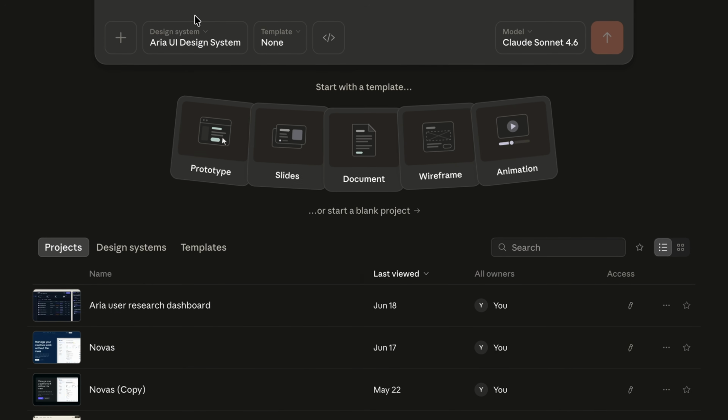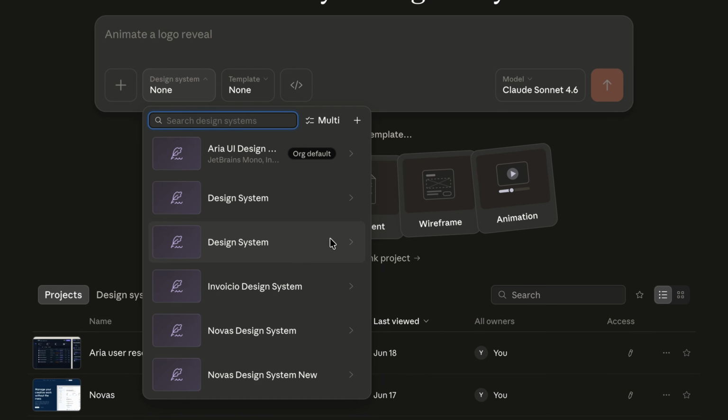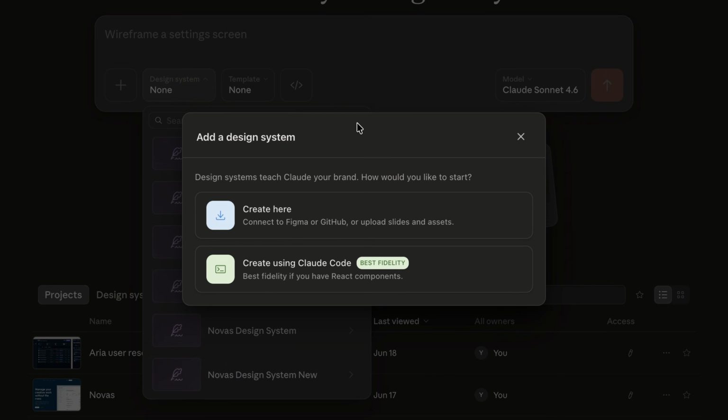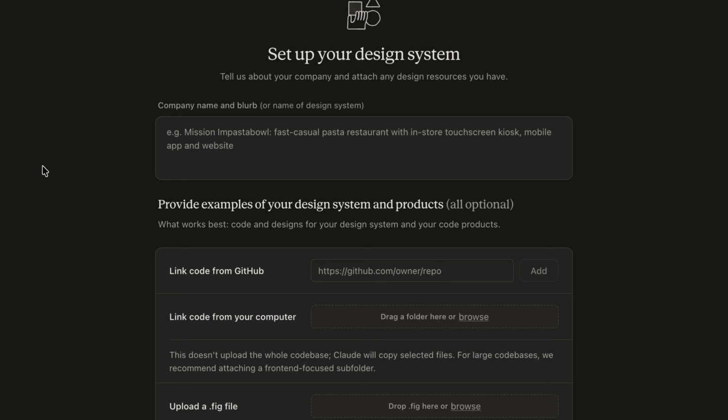Now, the next dropdown is for design systems, and this is one of, if not the most core feature inside Claude Design. Now, you have a few different options for creating or importing the design systems like the ones that you see listed here. If I hit this Create Design System button, the first option is Create Here, which means you're creating the design system inside Claude Design.